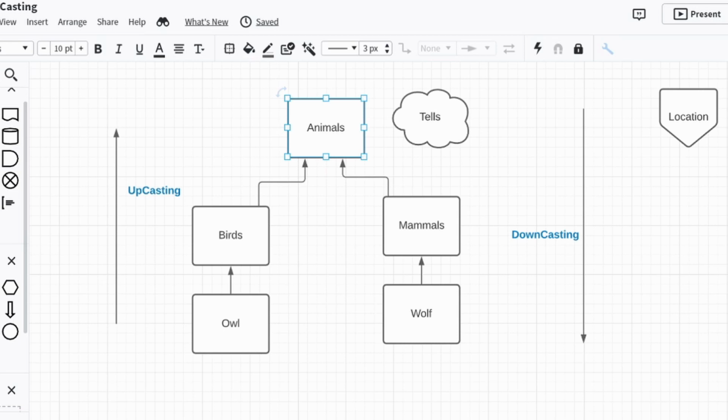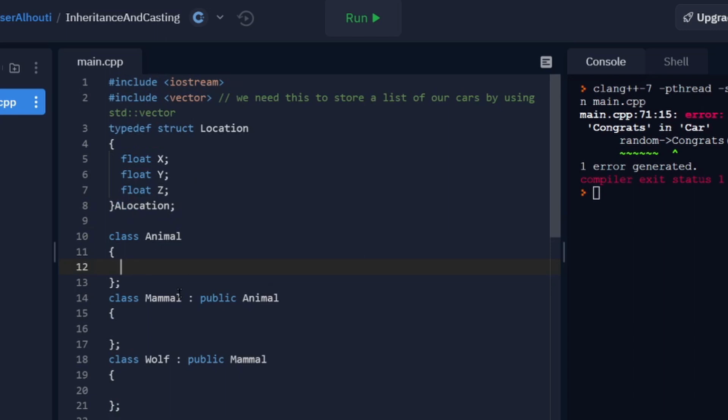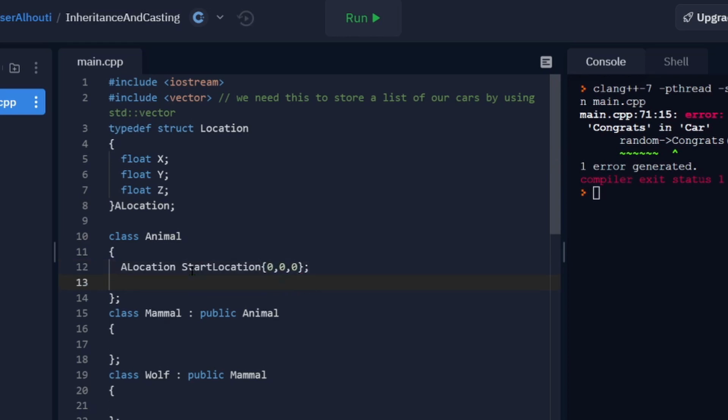I've been throwing the term inherit around a lot in the past 2 minutes, but what does inheriting actually mean? If I were to create something such as, let's say all animals have a location, so a start location. And let's say the start location is 0, 0, 0. And then we can override this in the child classes. So I want to make this protected.